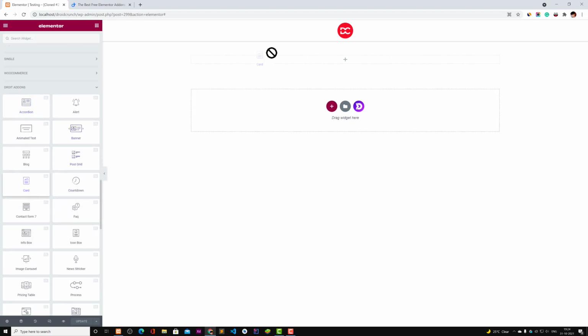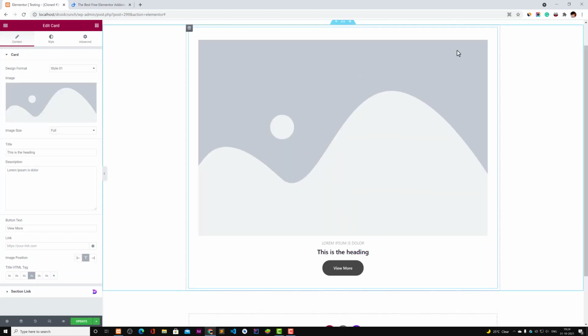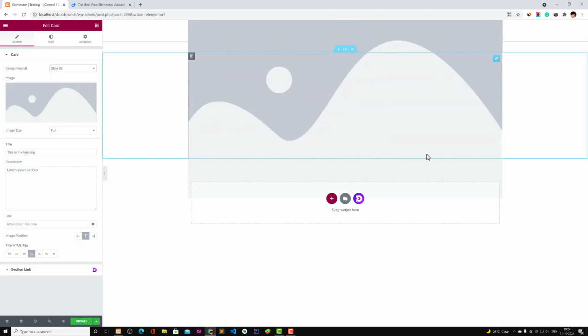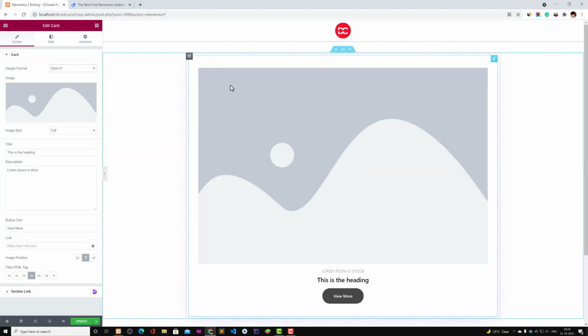So let's see how they look. Let's drop the card widget, so you can see the kind of card widget they have. There are a couple of styles that you can change. So if you're creating a static website, like a website where you don't pull data from ACF or metadata, then you can utilize these widgets.